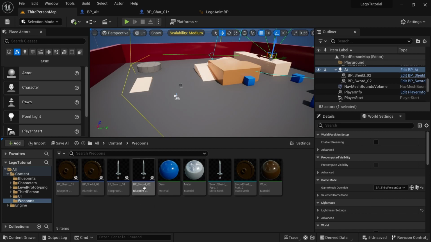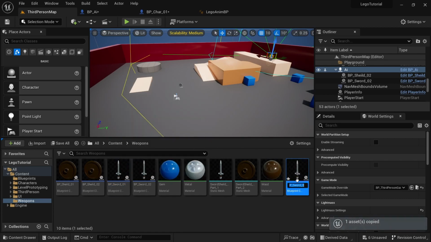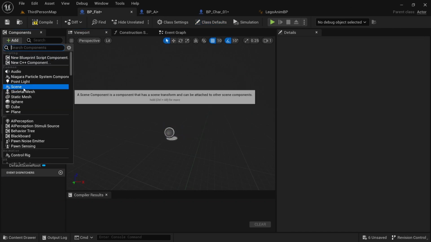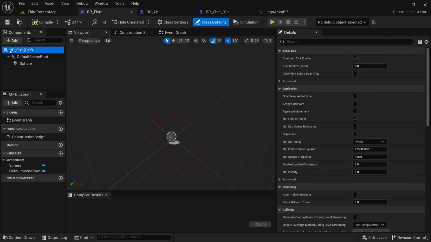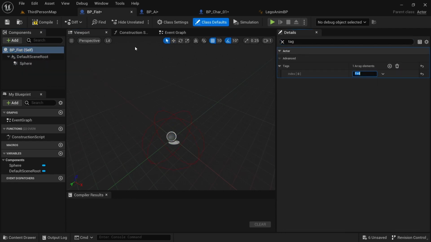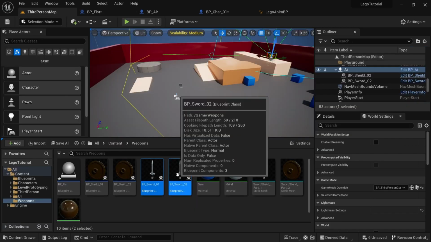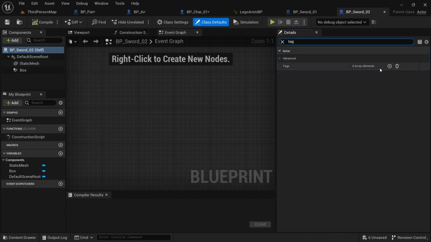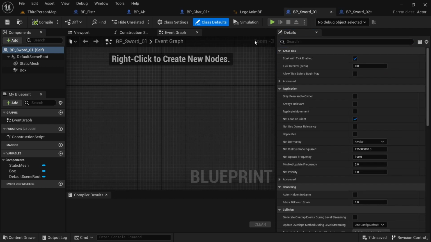And in the weapons, we just want to duplicate one of these, and we're going to call it BP fist. And in the viewport, I just want to delete this, and actually I just want a sphere collision, and then click on the BP fist and type tag, and then add tag, type fist, and make sure it's the same spelling. And then in the swords, open those up, click on the BP sword, and tag, and I call it weapon, and the same for the other one.